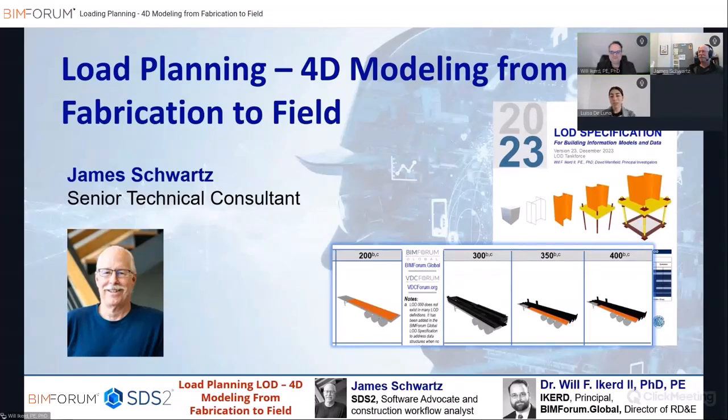We're going to talk about loading planning. We have the presence of James Schwartz, who serves as a Design Data customer success representative and has been with the software company since 2000. And Dr. Ray Alker, PE, PhD, Director of Research and Education at BIMForm Global. Dr. Alker will be moderating today.